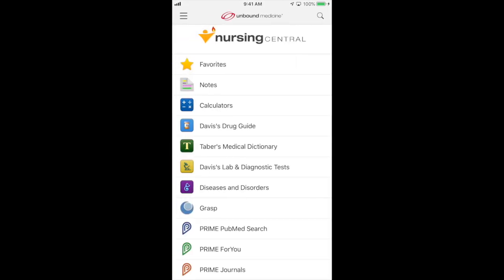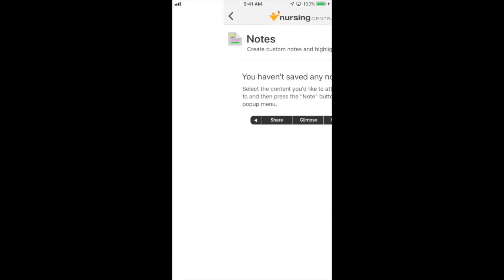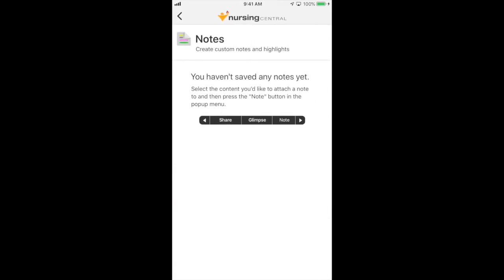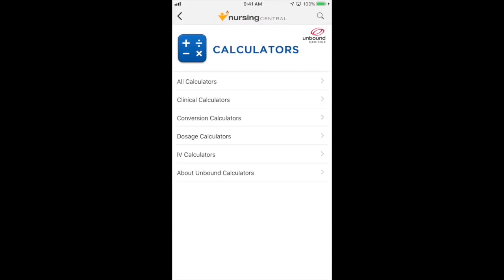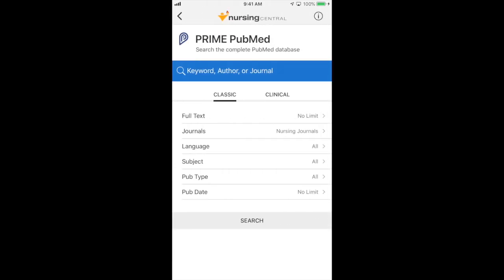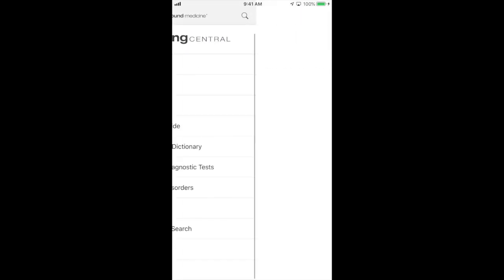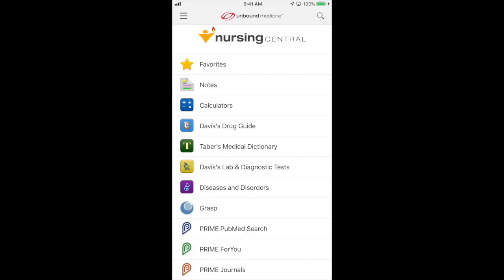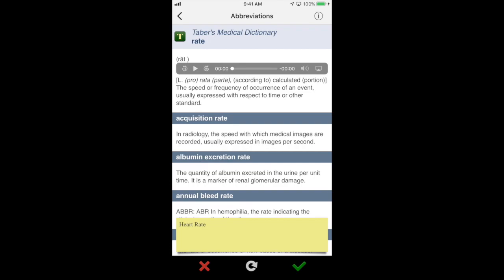These other icons are for tools. Favorites is a way to save and organize important records. Notes allows you to create custom notes and highlights. Integrated calculators helps to double-check dosing, IV rates, or calculate important conversions. Prime gives you access to the full PubMed database. You can also keep track of nursing journals and find the articles you need for research or papers. And finally, we have Grasp, our mobile study card system that allows you to build, study, and share flashcards.